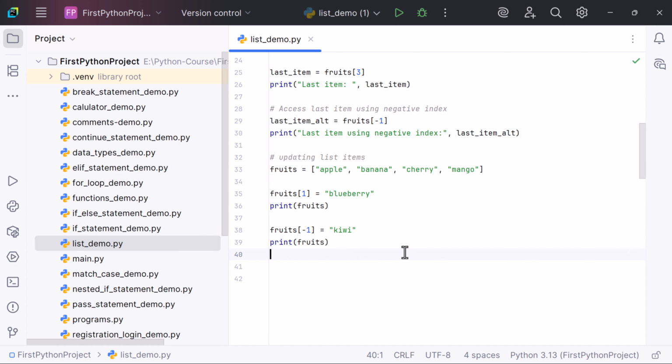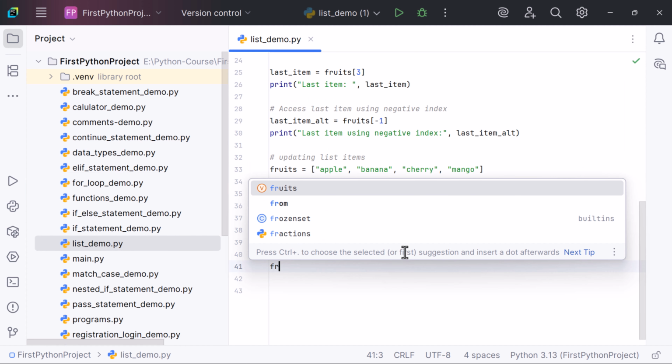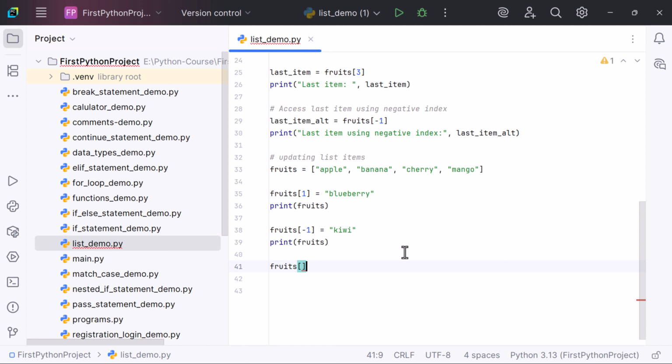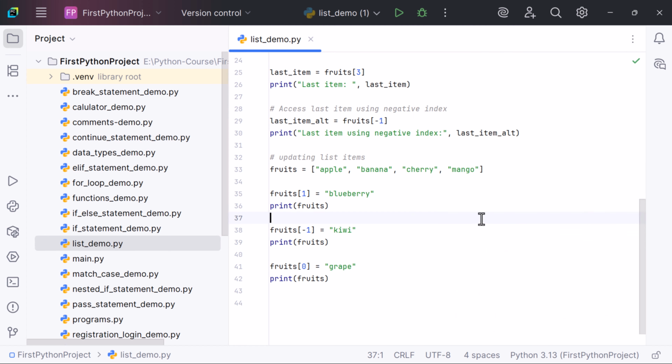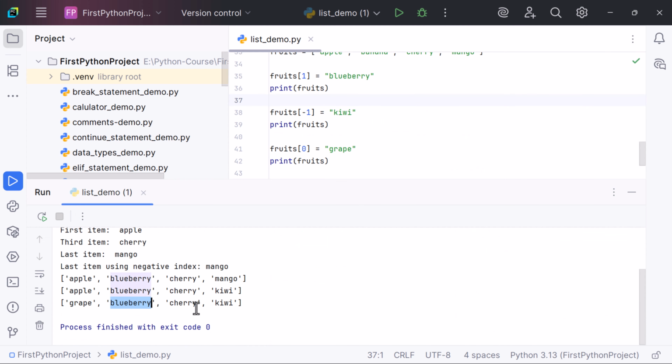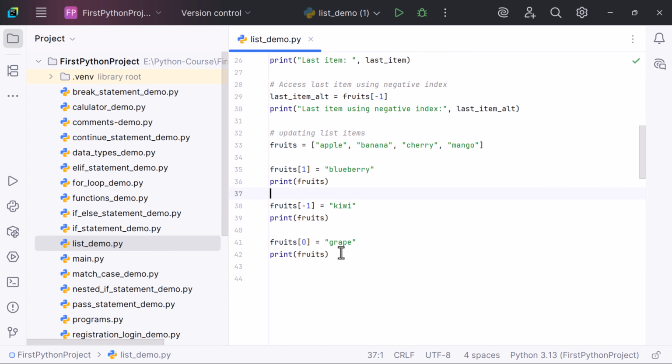Let's try one more update. This time for the first item, we'll change apple to grape. We type fruits within square brackets 0 equals, within double quotes grape. Then we print the list again, type print within brackets fruits, and now the output is grape, blueberry, cherry, kiwi. Each item was updated just the way we told Python, based on the position number.